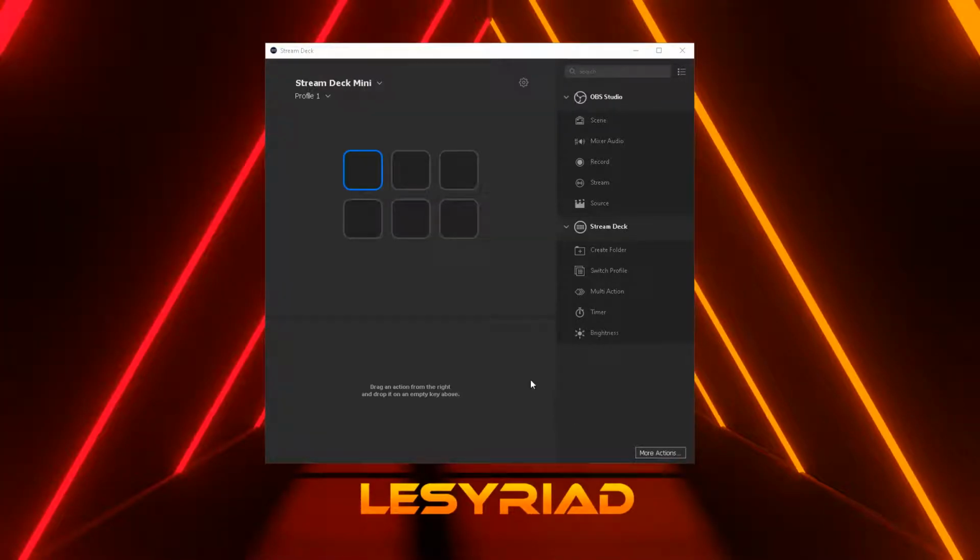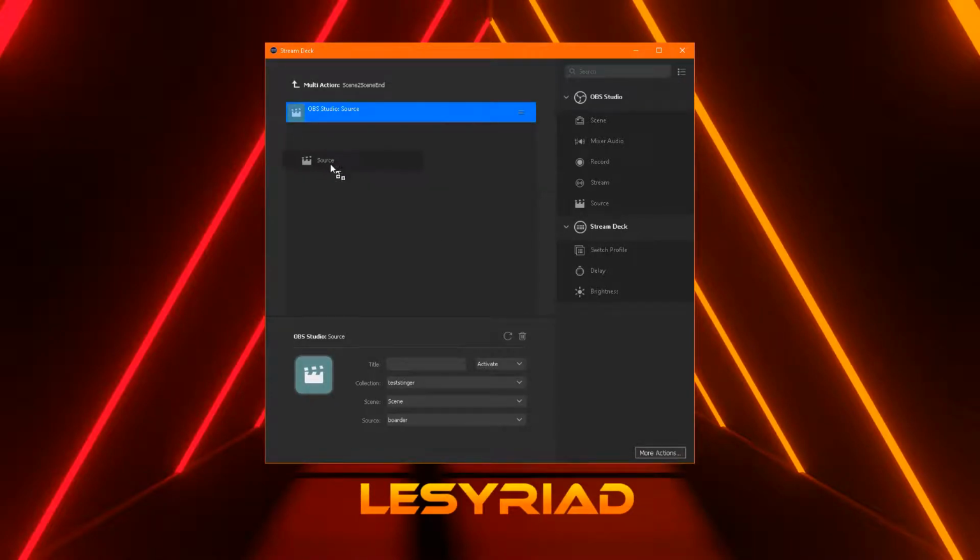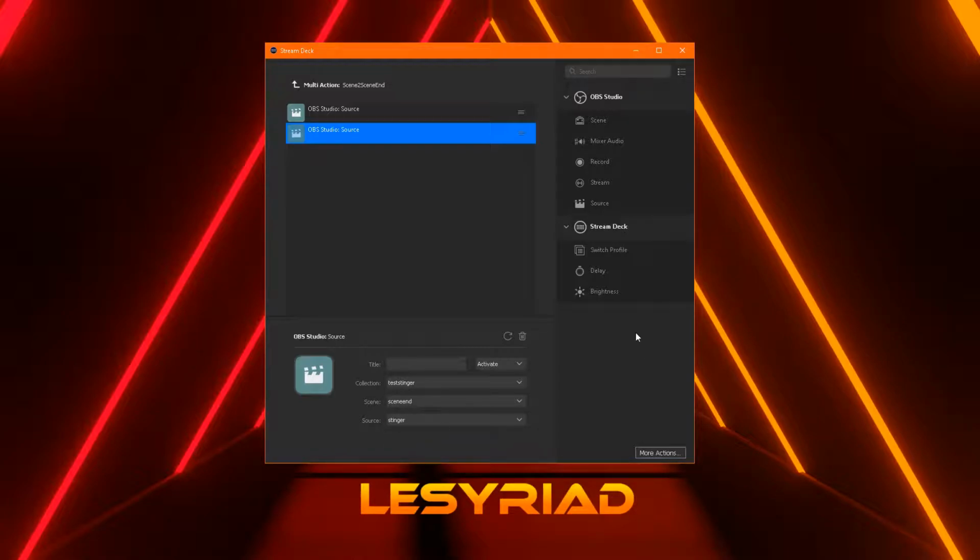Okay, to set this up in your StreamDeck app, you're going to create a new multi-action. We're just going to name this Scene to Scene End. Now the actions we need to set up are, first we need two sources. We're going to activate the stinger on both your beginning scene and on your end scene.